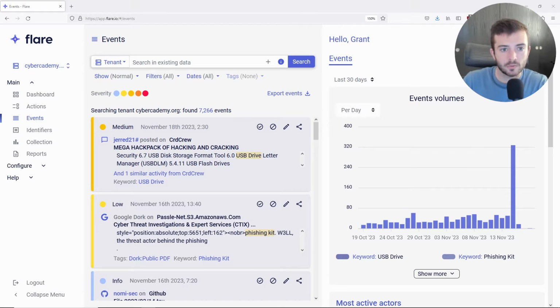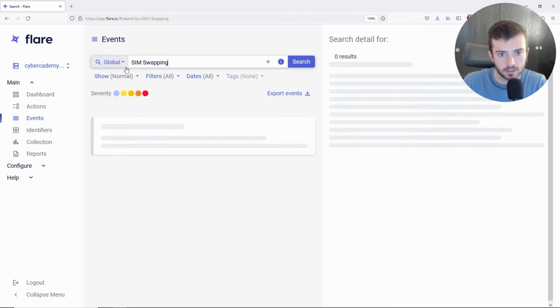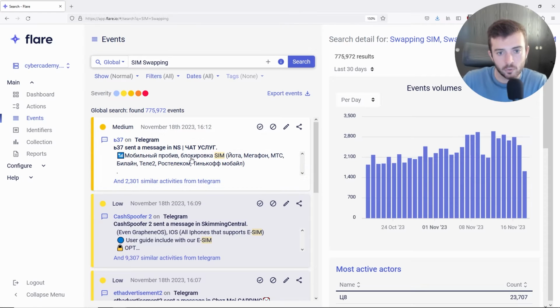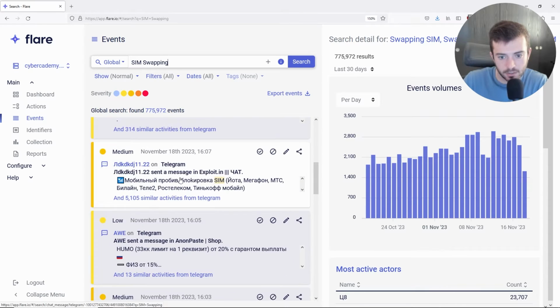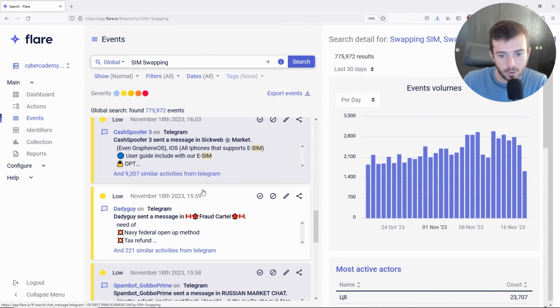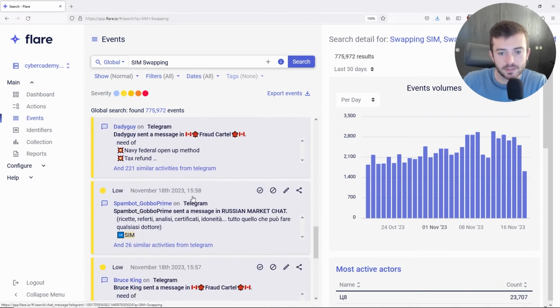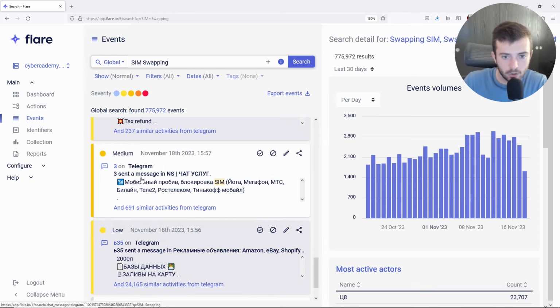On the back end of Flare here, under the events tab, I can search for a specific keyword such as SIM swapping. And if we search Flare, this will provide information similar to what a search engine would do for exposed information. Now you can see there's different alert severities and you can provide the Telegram or whatever platform that may be. So here it's on Telegram channels, but you can also look for web forms, leaked lookalike credentials, and many more. Scrolling through the events here, you can see that all of the events right now are on Telegram.